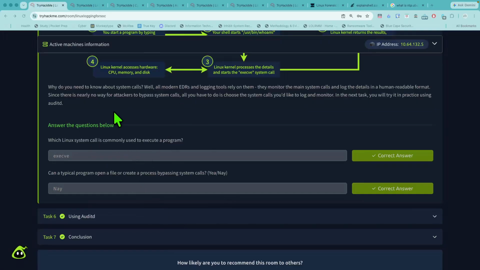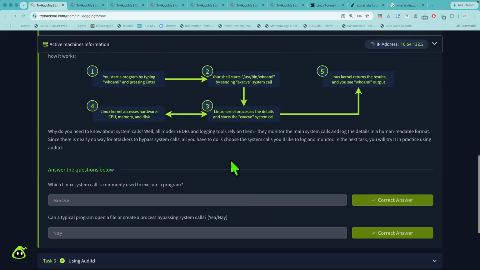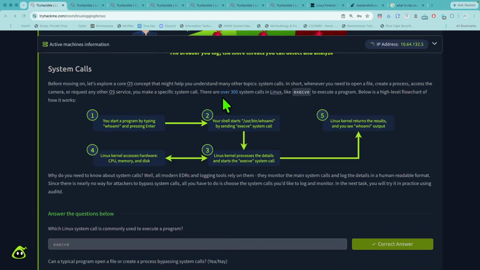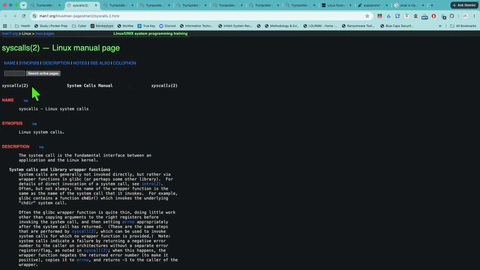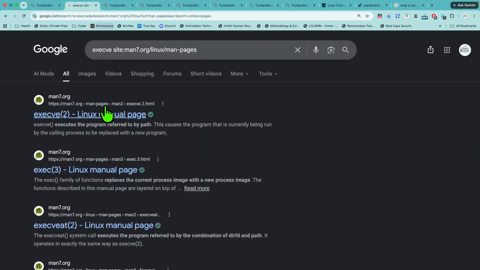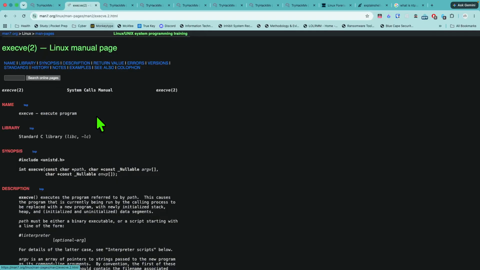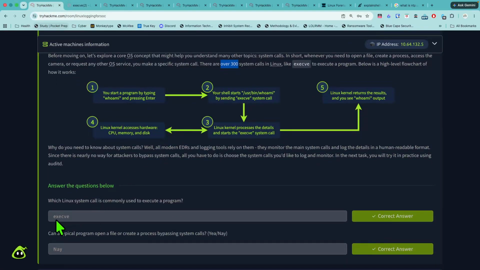Nice. Alright, to answer the questions, which Linux system call is commonly used to execute a program? To find that answer, we can see here there are over 300 system calls in Linux, like execve, execute program. If you wanted to see more about the system calls, you can click on this and you'll see the system call. So if you wanted to see execve, search it, we can see here Linux manual pages, and what it does is that it executes a program. Awesome. So that is our answer, execve.